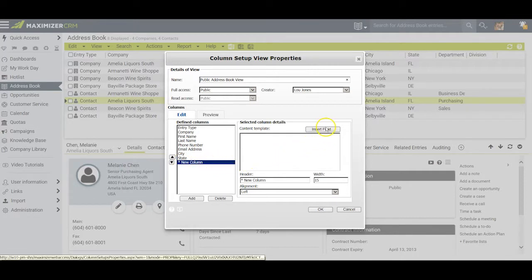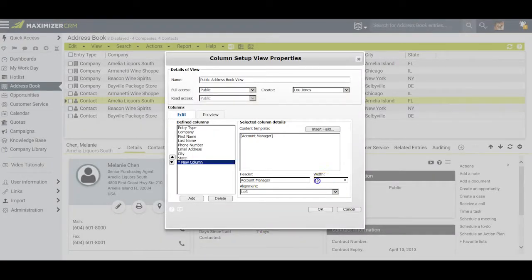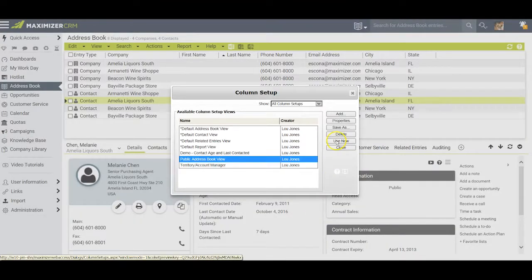I slide over here and click Insert Field. I've decided I would like to have Account Manager identified, so I click on it. I notice it's selected, and I click OK. I'm going to increase the space available for Account Manager in case somebody has a relatively long name, and I'm going to move this up my list by clicking the up arrow, one click at a time for one movement, and there we are. Then I'll click OK, and I will click Use Now.